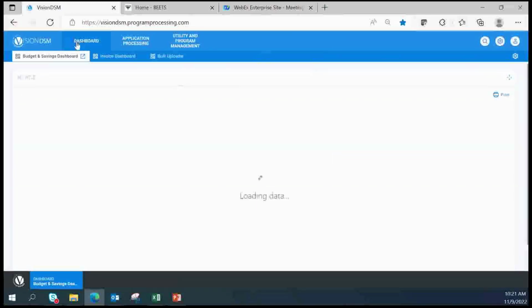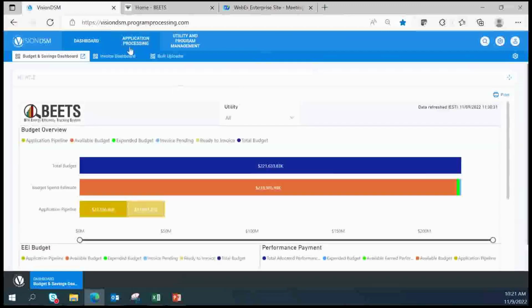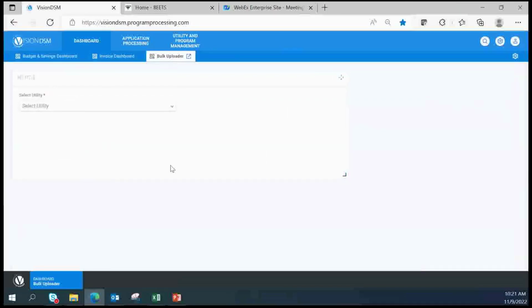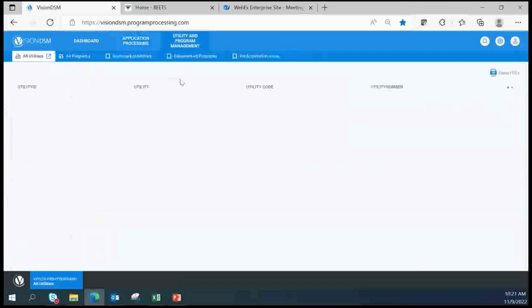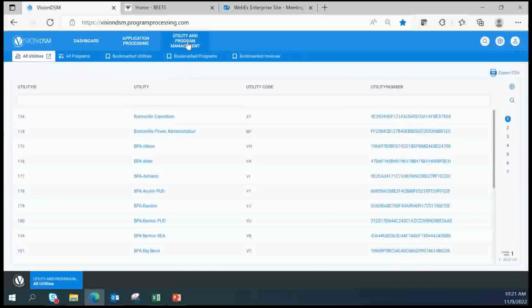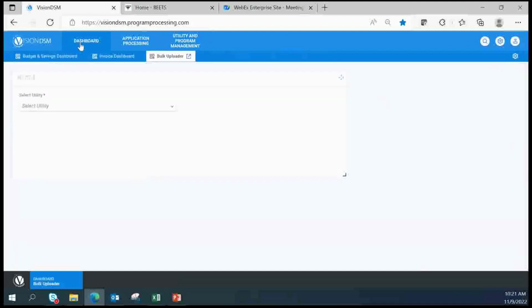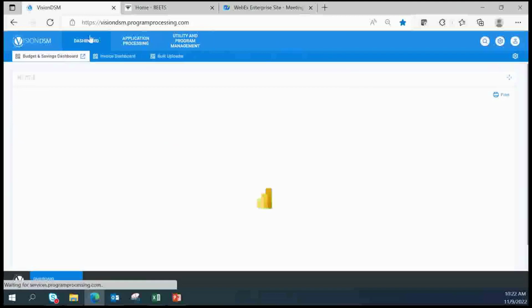Okay, so, on that screenshot we showed before, this is a replica. Again, like dashboards or these widgets we're going to work on today, where last time we had worked with a bulk uploader. Application processing is what we spent time on last time in Module 1, and utility and program management. I'll show you how to get to that payment approvals later. So today we're going to focus in this dashboard section.